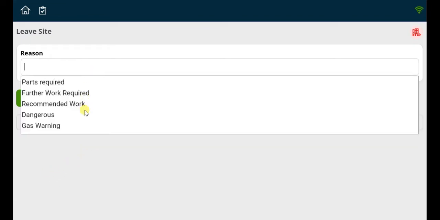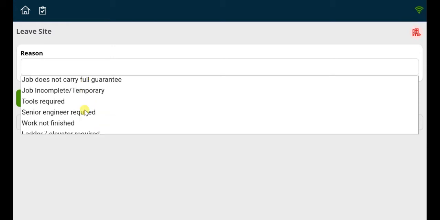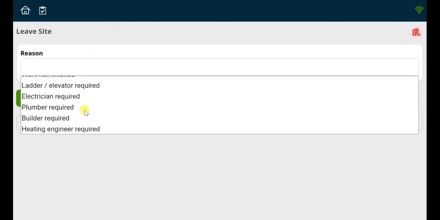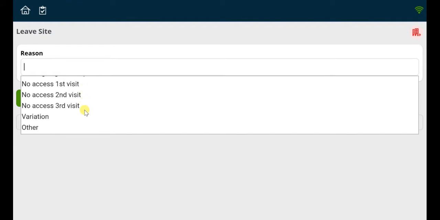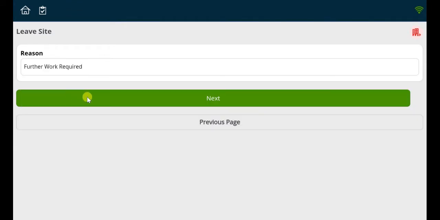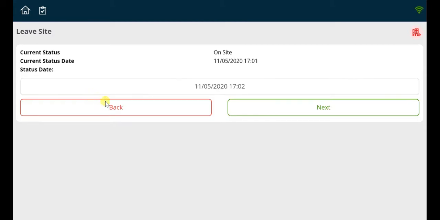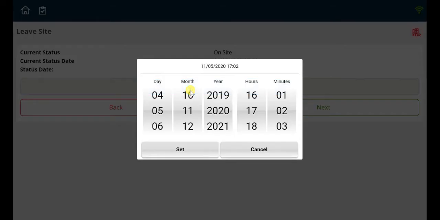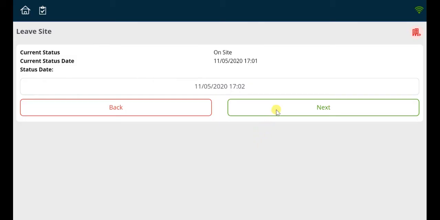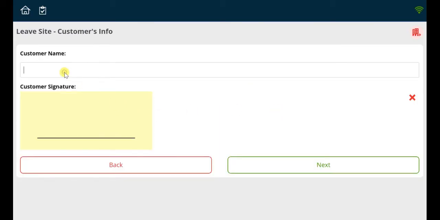It should be noted that if a visit is scheduled over a number of days, you may wish to leave site at the end of each day, choosing to mark as completed on the final day of that job. Having chosen the Leave Site reason, the app will timestamp this update with the current time. However, you do have the ability to edit this time if required. Following pages will require the customer's signature, for approval.